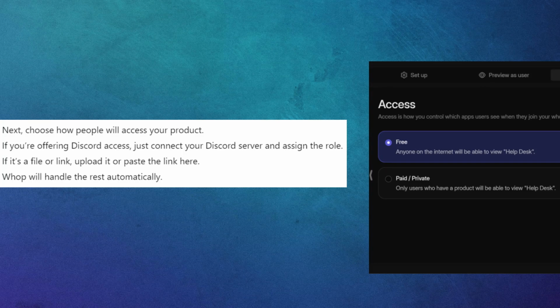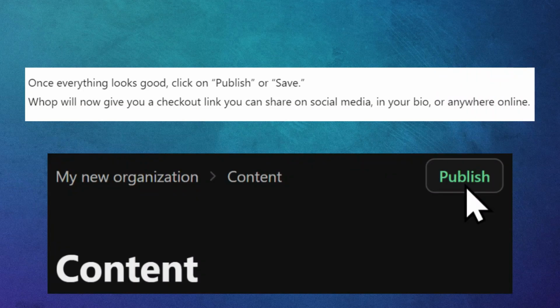If you're offering Discord access, just connect your Discord server and assign the role. If it's a file or link, upload it or paste the link here. Whop will handle the rest automatically. Once everything looks good, click on Publish or Save. Whop will now give you a checkout link you can share on social media, in your bio, or anywhere online.